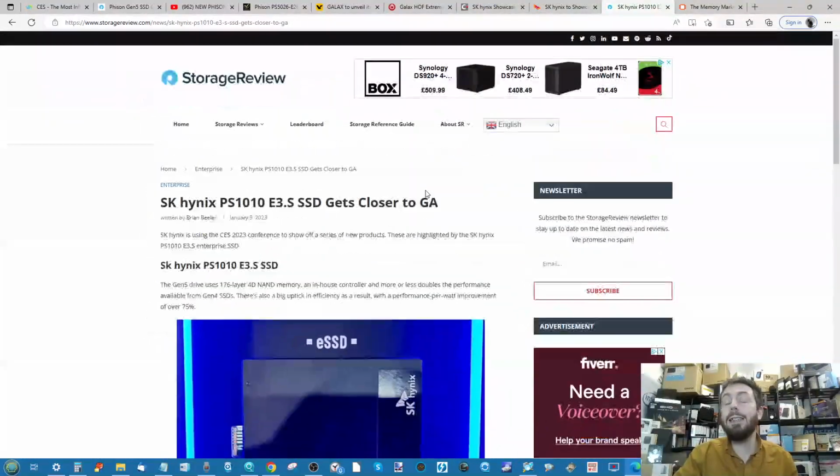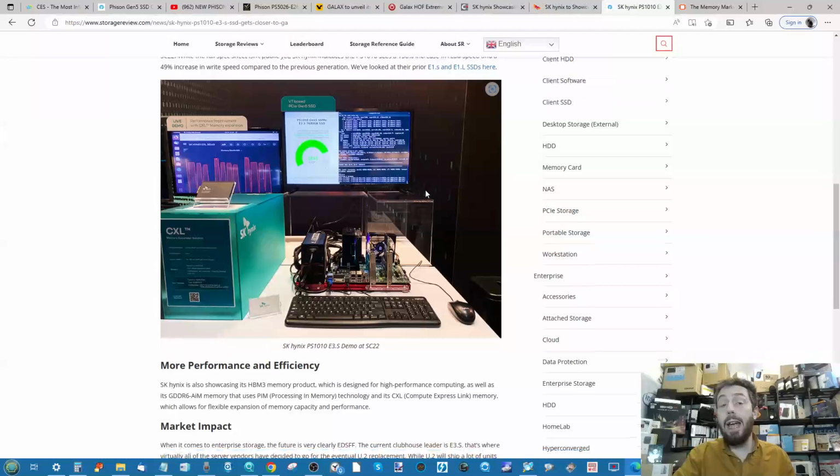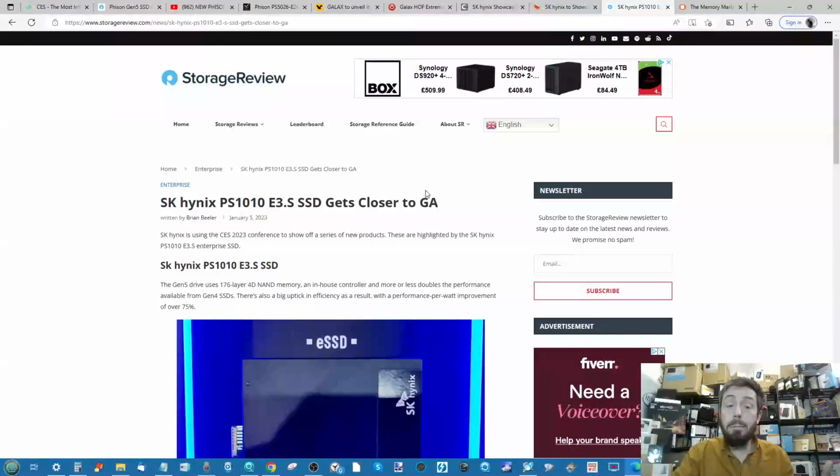And we did see early testing once again on Storage Review, showing off, from CES, the performance benchmark that is possible. But this isn't a new story. This SSD has been around for a little while.